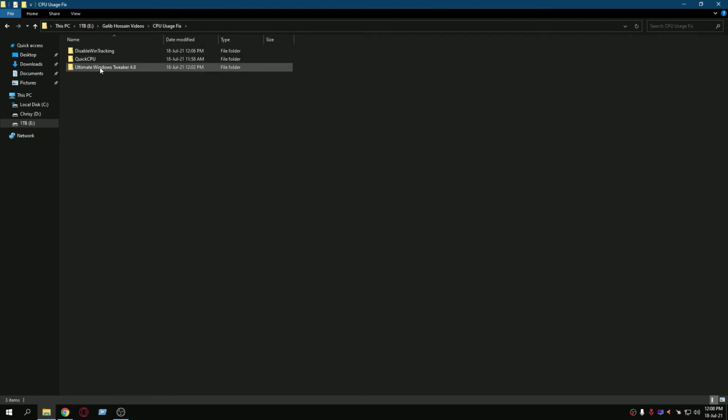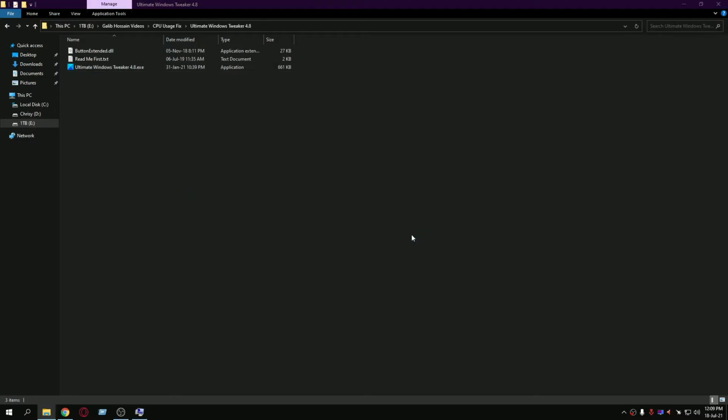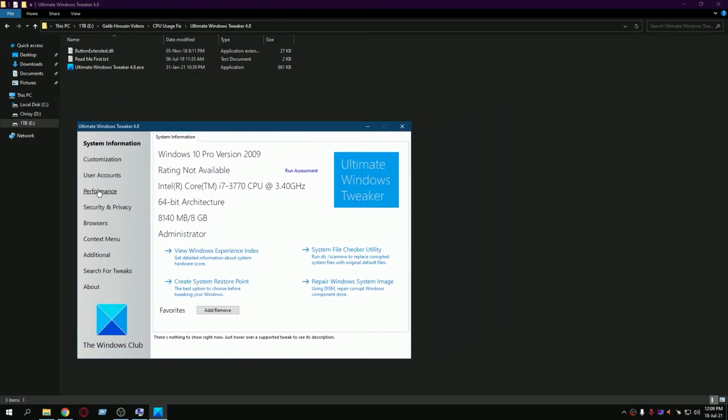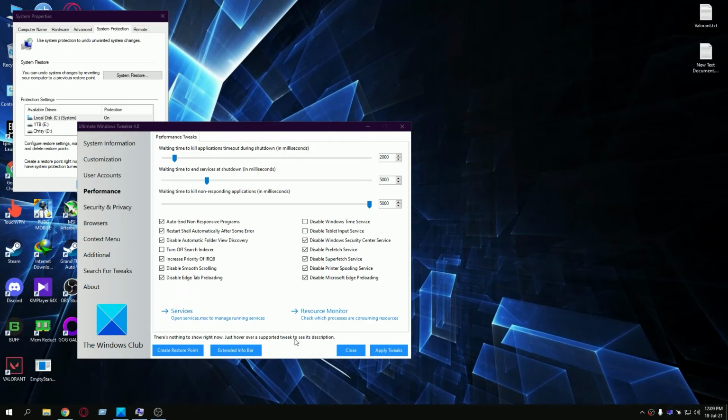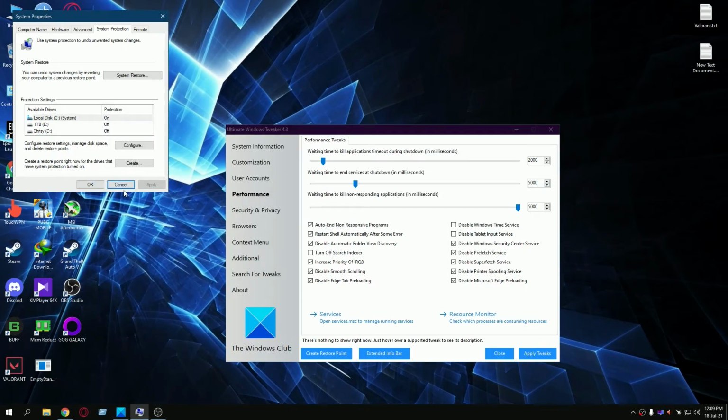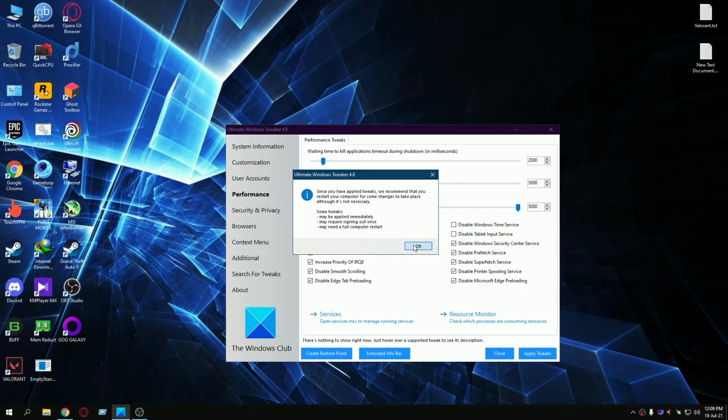Now open this Ultimate Windows Tweaker. Open this exe file. Go to the performance section and check everything except these 3. Copy these settings, click apply tweaks. Now you can close it.